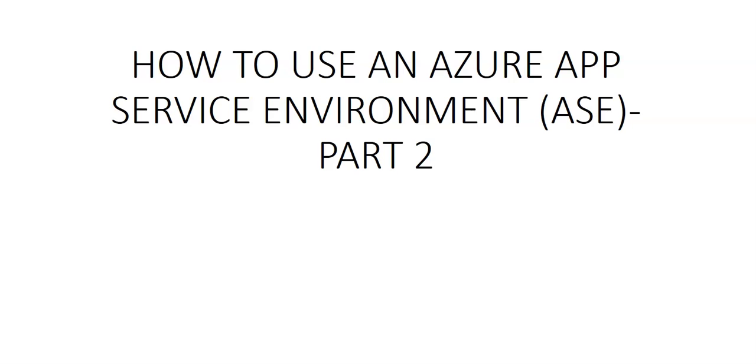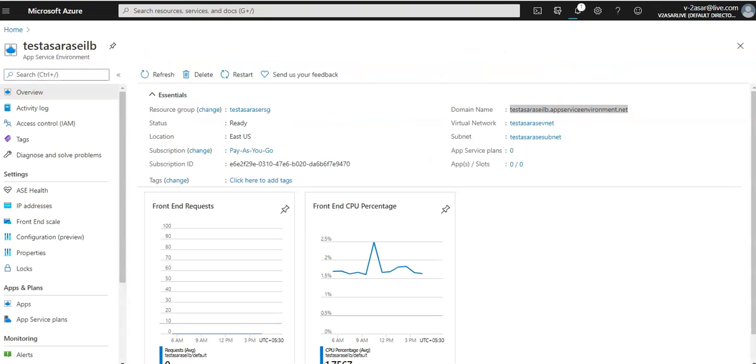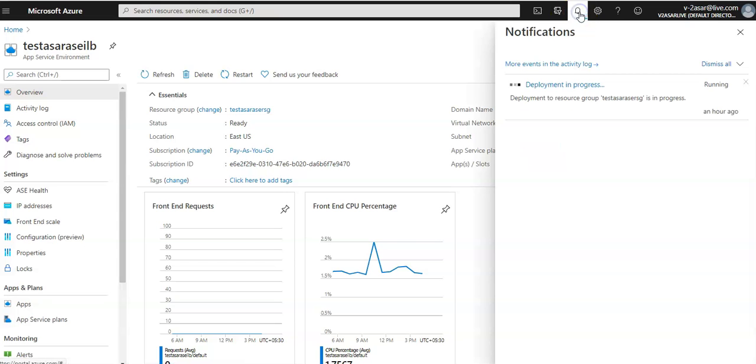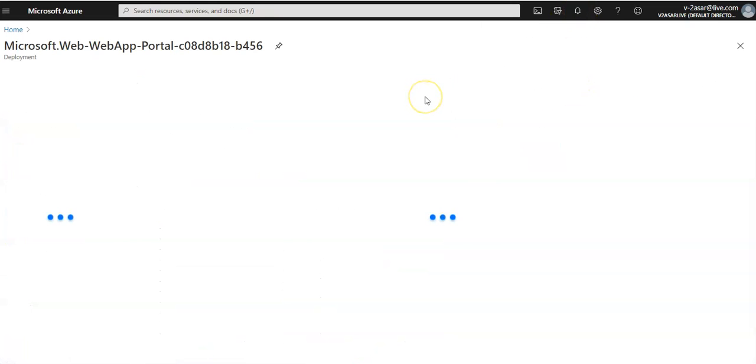So in an ASE, as with the multi-tenant App Service, you can publish by these methods: web deployment, FTP, continuous integration, drag and drop in the Kudu console, and through any IDE such as Visual Studio, Eclipse or IntelliJ IDEA. So let me just quickly log on to the portal and take it from there. I'm in the portal. If you see here, the deployment is still in progress.